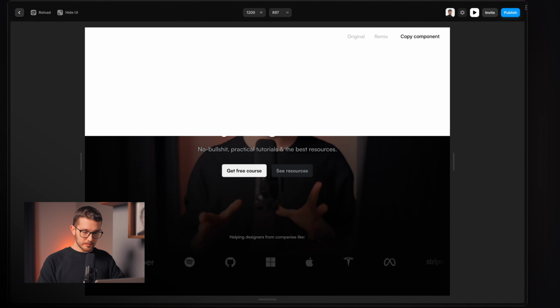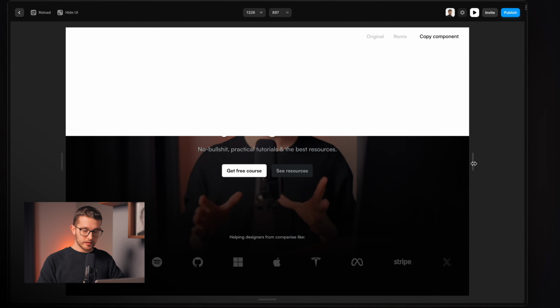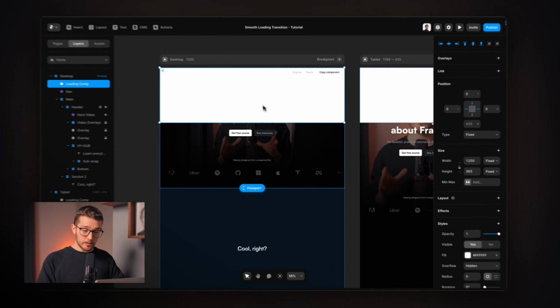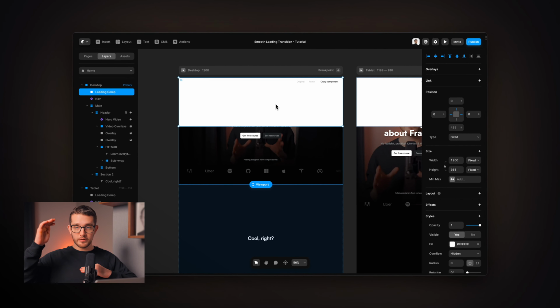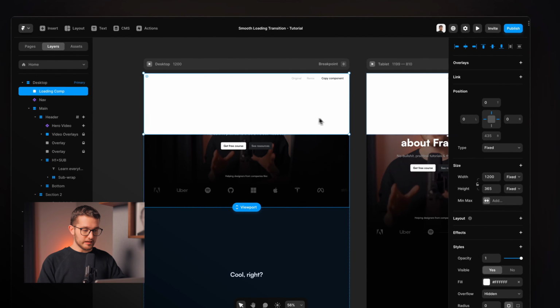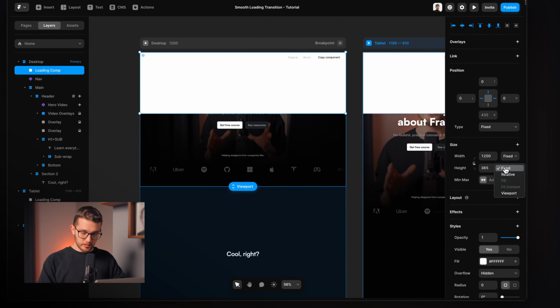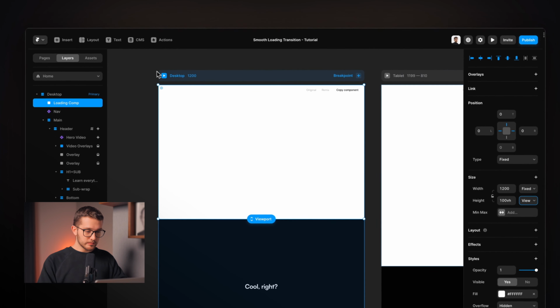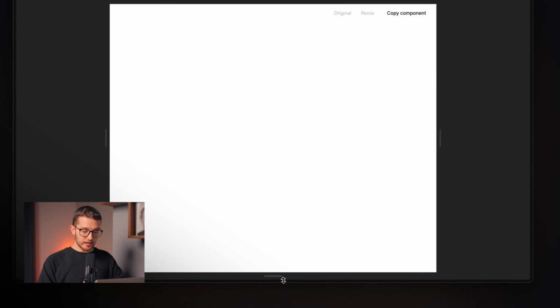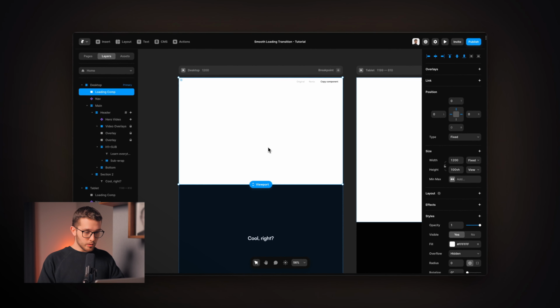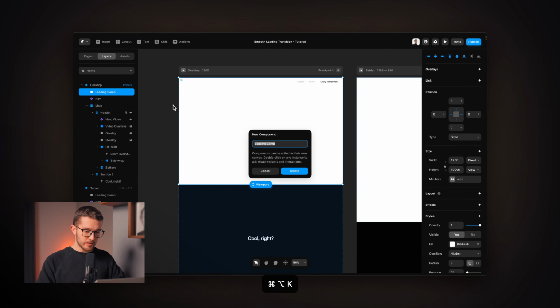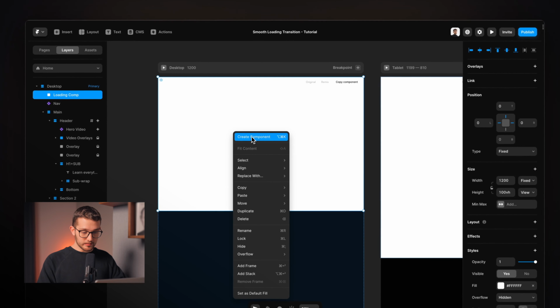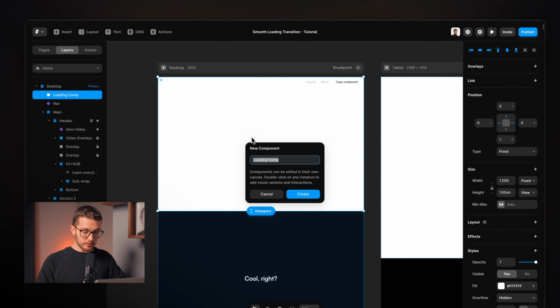If I preview this website, you can see that as I resize the viewport, it is always sticking to the sides, but I also want it to cover the full viewport height. So what I'm going to do is I'm going to select this frame and I will give it 100 VH for the height. So as you can see now, it will always take up the full viewport. So it's very cool. Now all we have to do is to create a component out of this. So I'm gonna hit Option Command and K on my keyboard, and I can just hit enter to create the component, but you can also just right click on the frame and hit create component here.